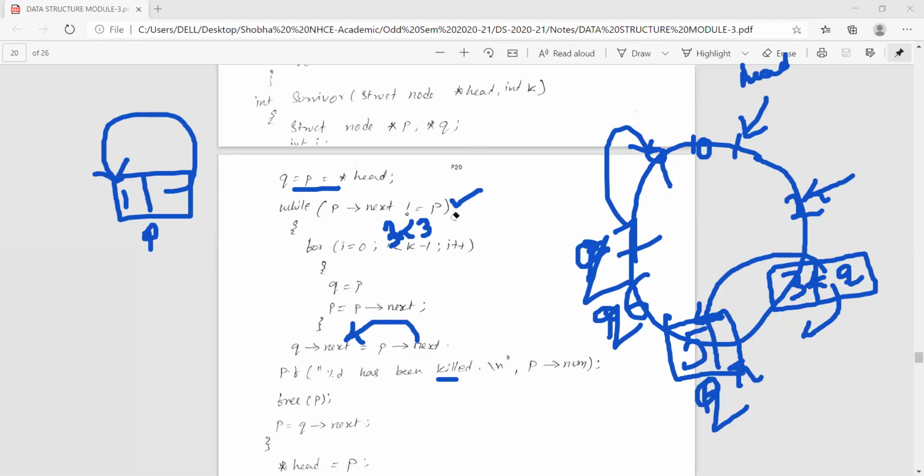Understood? Please trace it by yourself once. It will give you an even better idea. But one or two iterations I have explained. Got the point or any doubt in this? This is the main function which is implementing our algorithm actually. Any doubt?